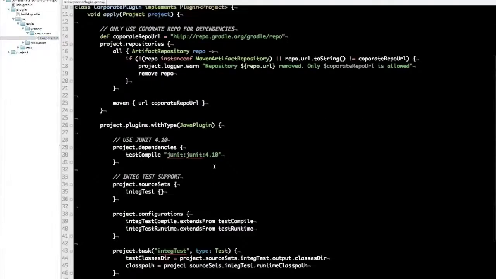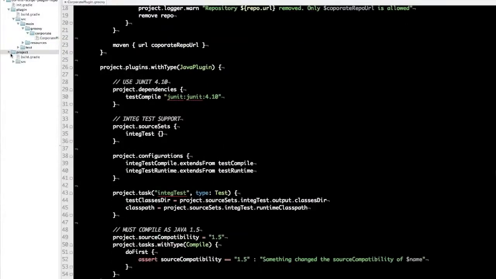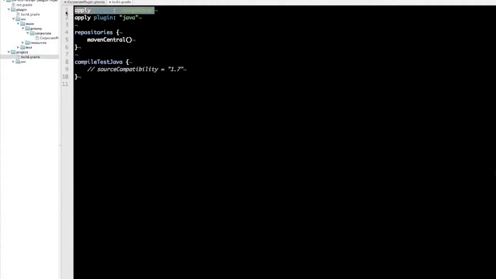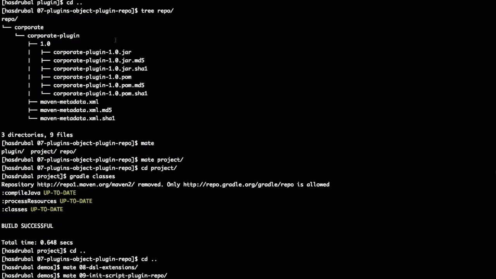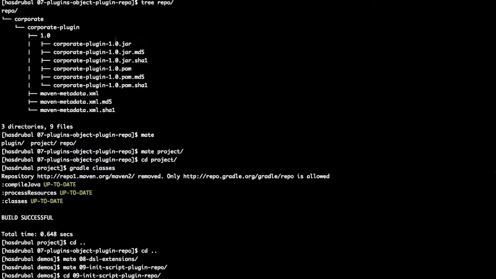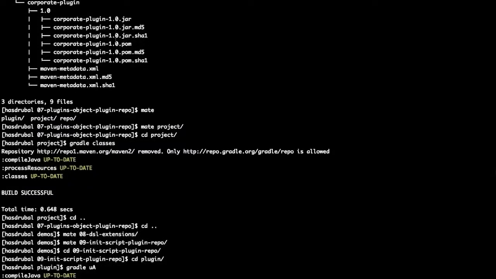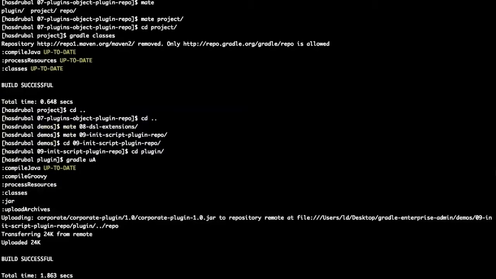So here I have the same example we were working with a little while ago. I have my standards plugin that applies our rules. I have a project where we want to apply the plugin. But what I want to do is use the init script to inject the class path logic into this project. So I don't want to have to, inside the project itself, specify where the plugin needs to come from. I want that applied implicitly. So I just need to publish the plugin. So I lost my mouse. So I have published the plugin.